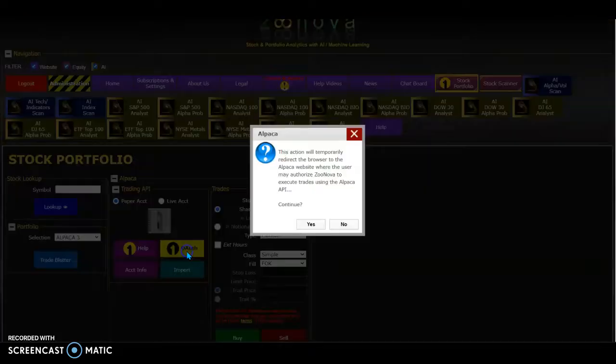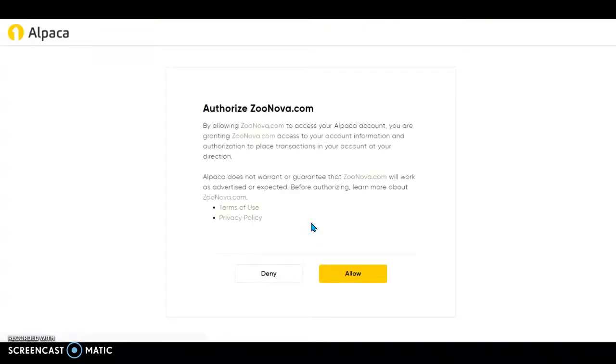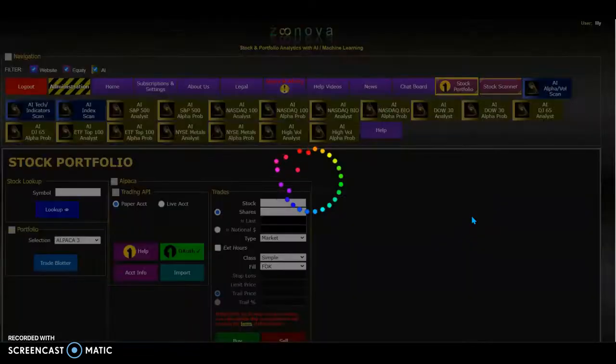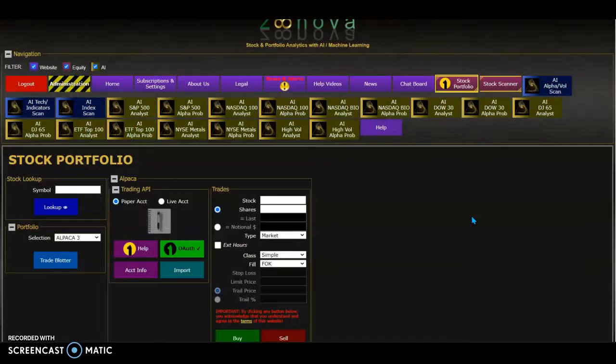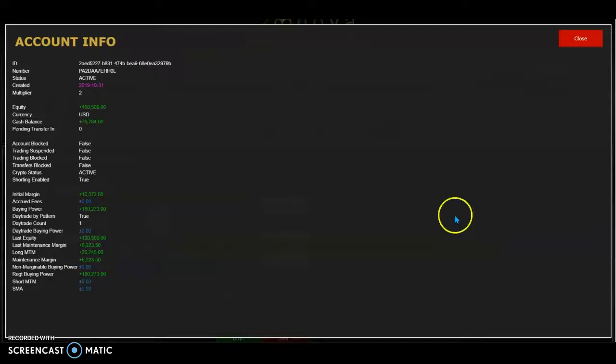Once you have the paper account established, you would click on OAuth. In this case, you're authorizing Zoonova to connect to your Alpaca account. You say allow. Then it will redirect you back to Zoonova, and you can see OAuth is checked off. So you're connected now to your Alpaca account. Your account info will show up here, coming directly from Alpaca.